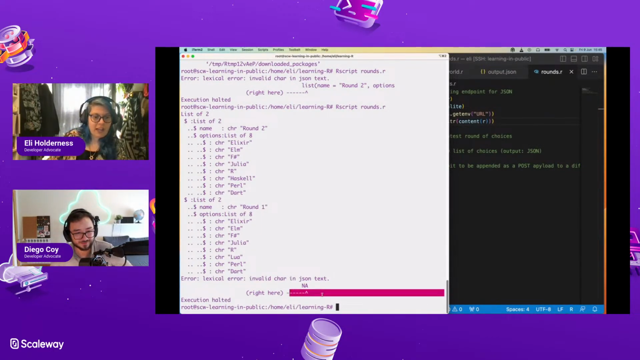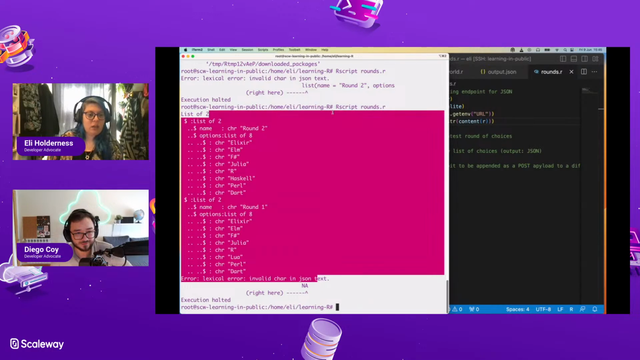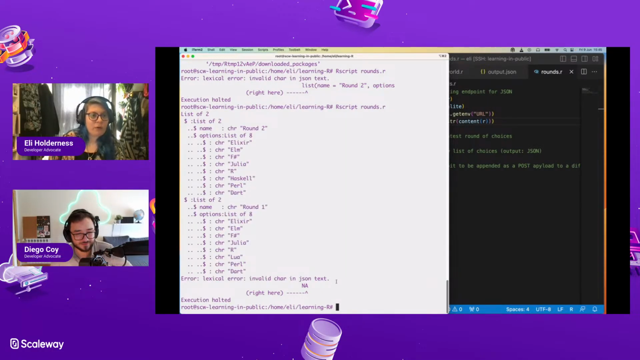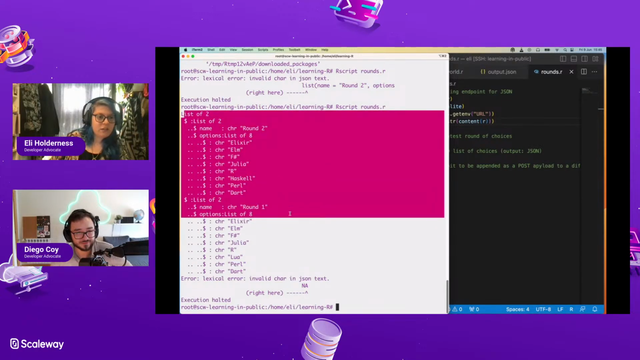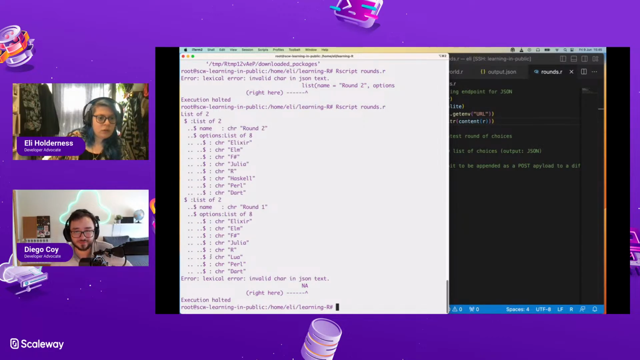Lexical error right here, right at the end. It didn't like that. So whatever it's doing, it's almost giving me what I want. List of 2, list of 2, list of 8. And what is the issue there then?